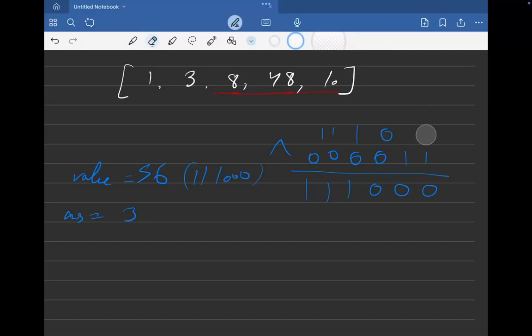Now again check, can I take 10 now? Can I take 10? 1 1 1 0 0. This is my 56, which is already a number. What is 10? 10 is written like this. Is there a set bit on any given position? How are we gonna check?